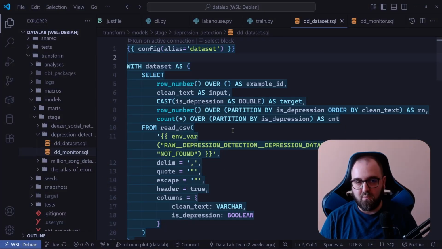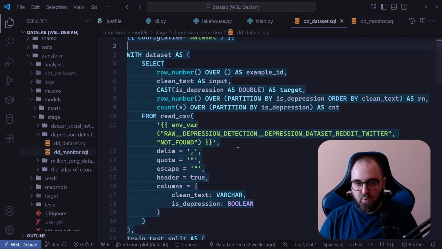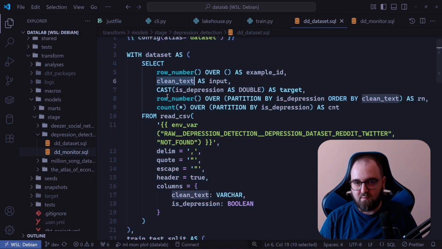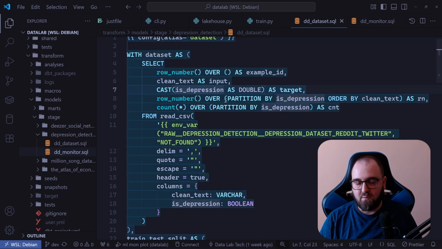Let's also take a quick look at the data that we are working with. So we are working with the depression detection dataset from Hugging Face, and this comes with a clean text and an isDepression variable. It's an integer, I believe, and that's pretty much it. We generate an example ID from row number. We rename clean text as input, and we cast this as a double.